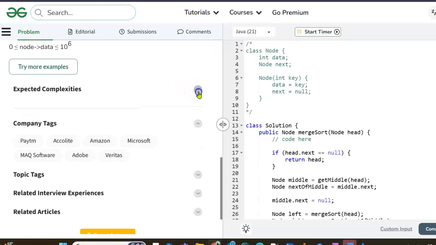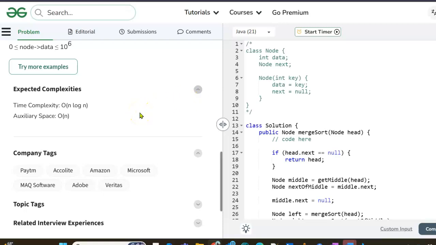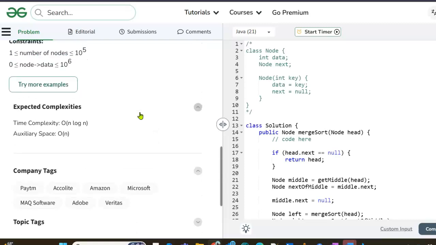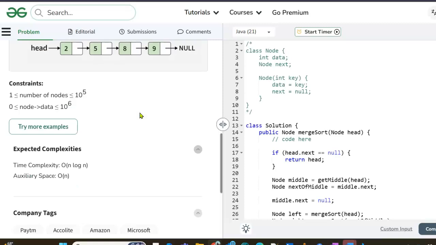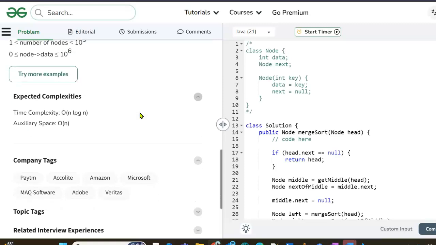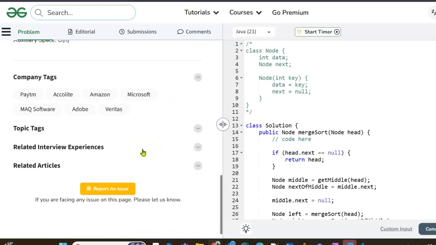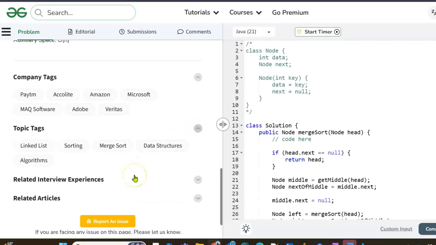Expected complexity is n log n. Merge sort is n log n. Auxiliary space, we need a new list, so auxiliary space will be O of n. Company tags, quite a few, most of which I've heard of. Topic tags, merge sort.